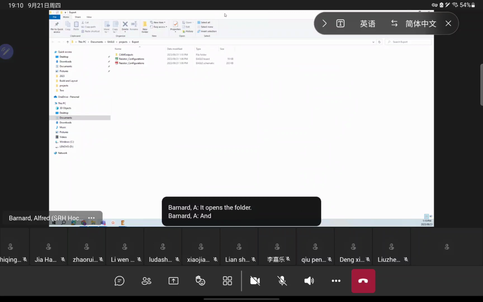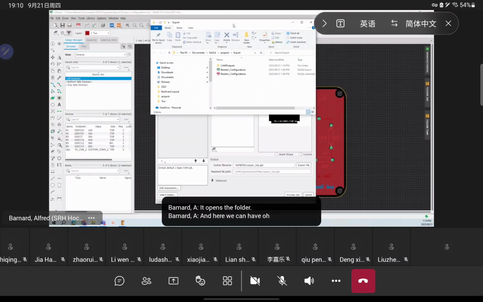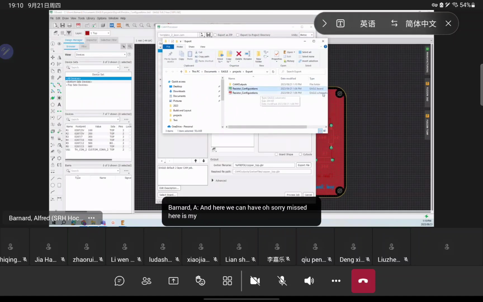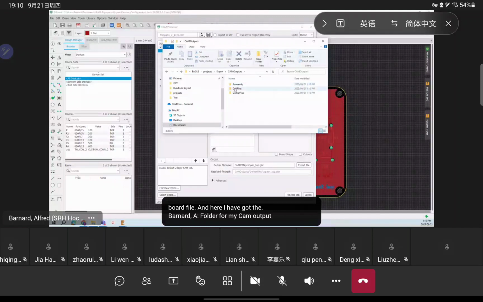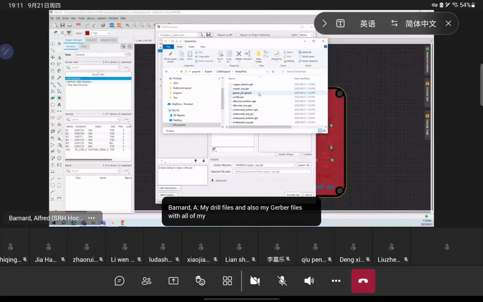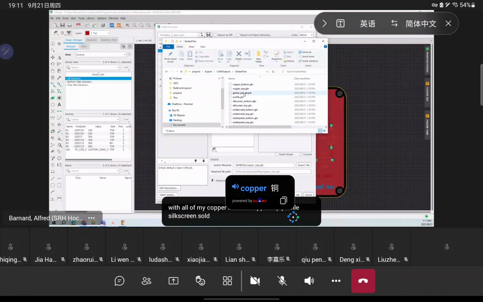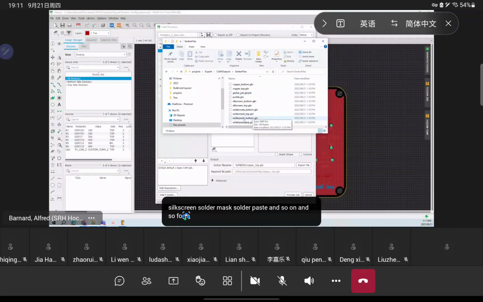And here is my .brd file, and you can see it's an Eagle board file. And here I have got the folder for my CAM outputs. There I have my assembly, my drill files, and also my Gerber files with all of my copper bottom, copper top, profile, silkscreen, solder mask, solder paste, and so on and so forth. So all my files exported as Gerber files.